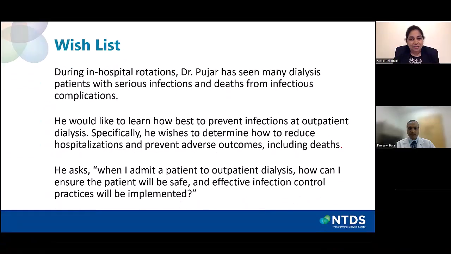During your in-hospital nephrology consult rotations, you may recall seeing many dialysis patients with serious infections and even deaths from complications. Unfortunately, yes. Today, I would like to learn how best to prevent infections at outpatient dialysis, reduce hospitalizations, and prevent adverse outcomes, including deaths. When I admit a patient to the outpatient dialysis, how can I and my colleagues ensure effective infection control practices will be implemented and the patient will be safe?